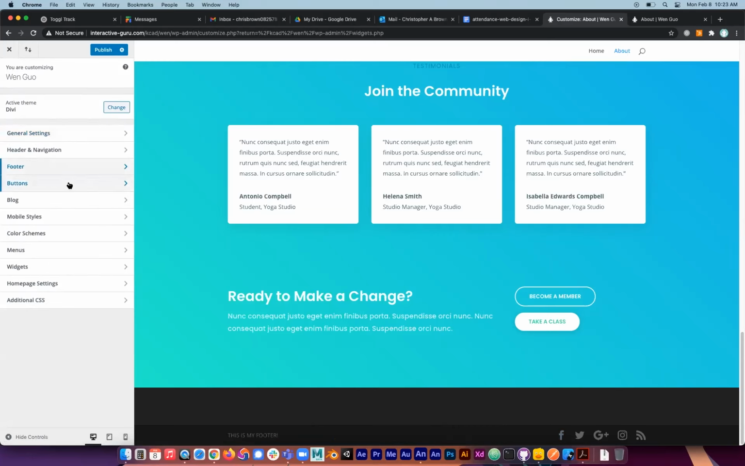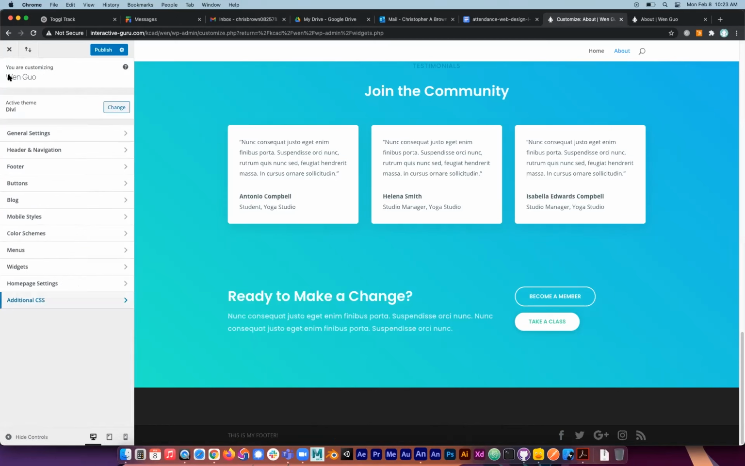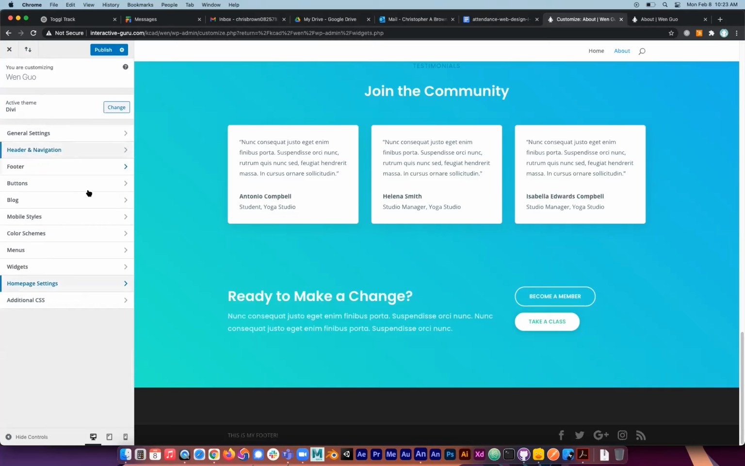The rest of this, blog button, mobile styles, color schemes, menu, widgets, homepage settings, additional CSS. I'll show you this at some point where we can actually code in here and make some changes. But the rest of this stuff, now that you understand what the different elements are, widgets, menus, even the homepage, some of this is repeated from other settings areas, like saying exactly what page is the homepage. You can go around and play with this stuff a little bit.